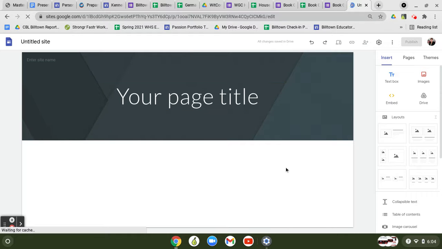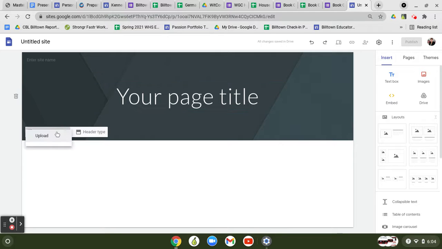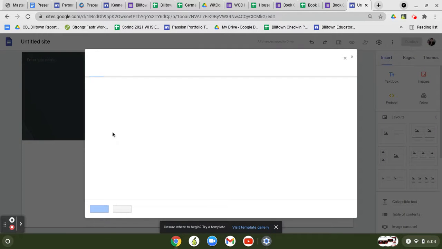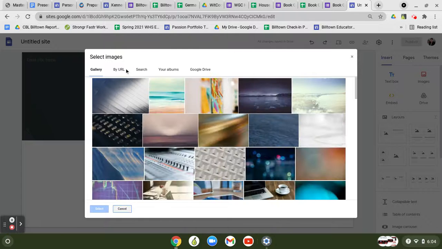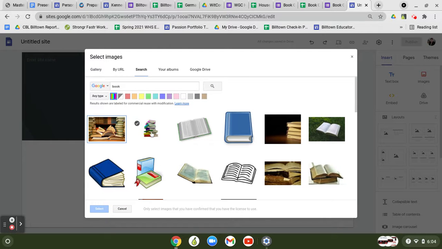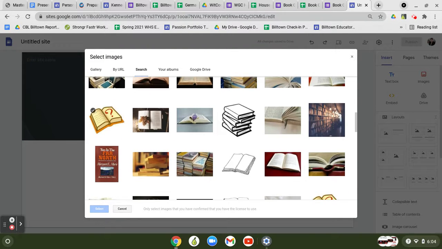Because all the information is on the leaderboard, we could change the header to an image that goes with our leaderboard. So we could select an image. We could look up the Google Images galleries search. We could put book. And yep, there's that same image. There's more images over here. Just find an image that you like.